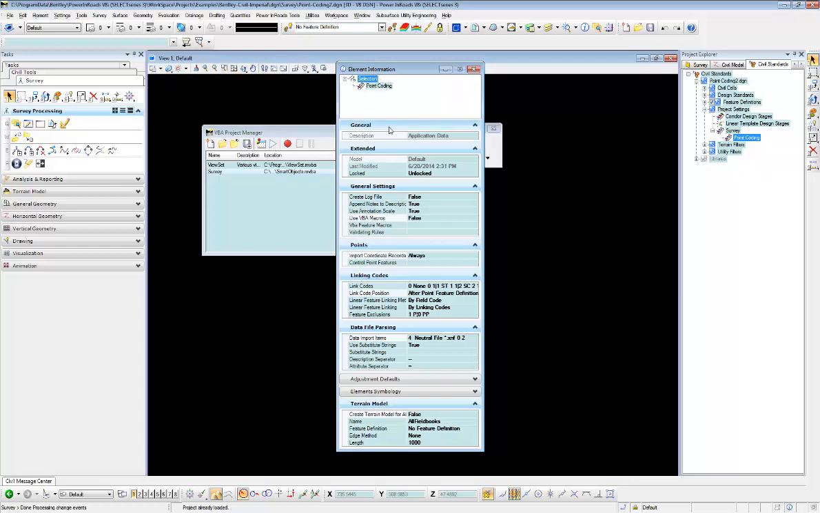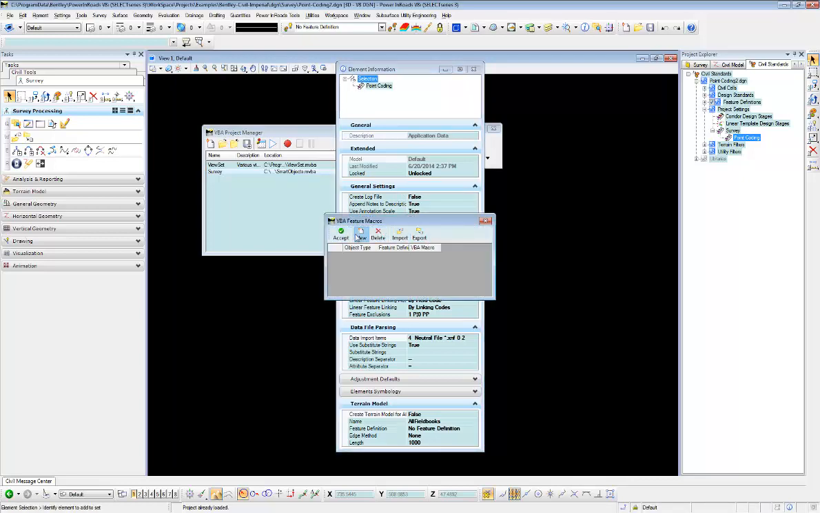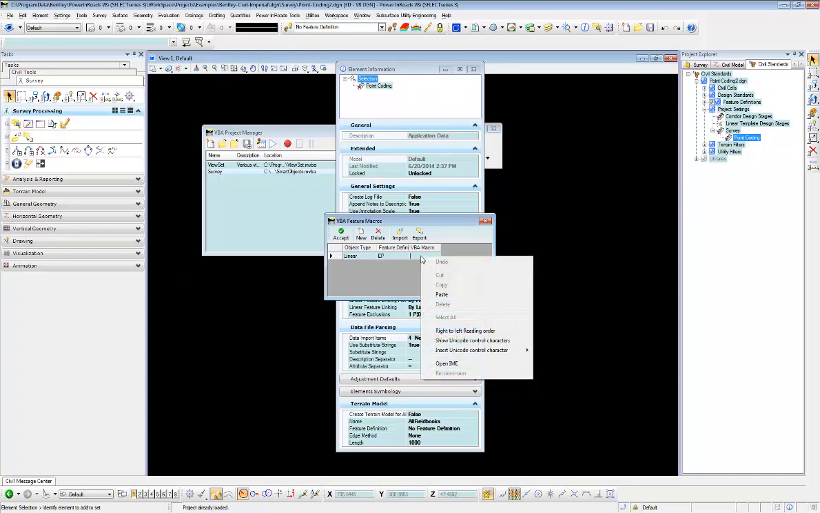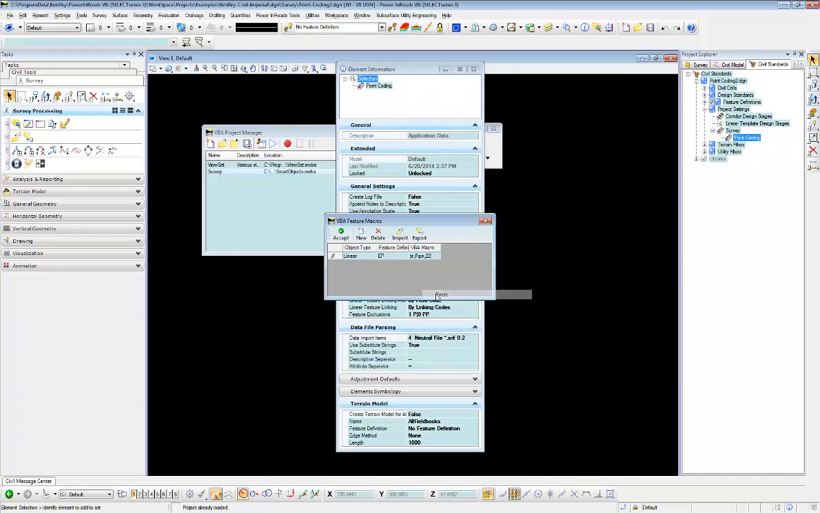In the properties for the survey settings, under use VBA macros, I'm going to set that to true. Then in the VBA macros themselves, I'm going to add a new one. The object type is going to be linear. For the feature definition, if I had one called pipe or RCP, or whatever you're using for your feature code, you would type it in there. Then this VBA macro is where you actually pass the argument. Since I copied it out of the editor, I'm going to paste it in here. Let's make this column a little bit bigger, and you can see that those are the parameters.